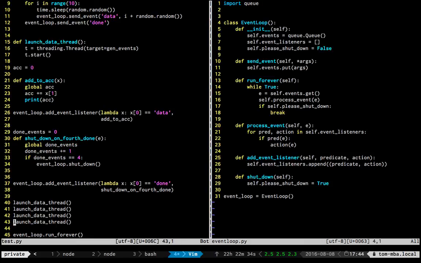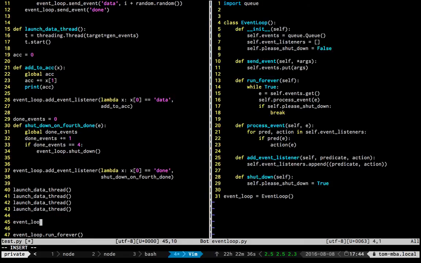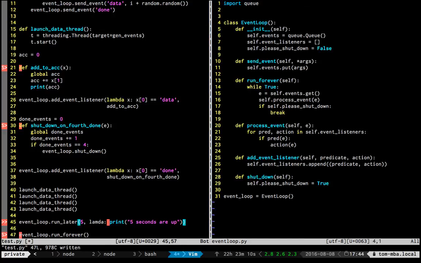But we could do other things with this. Other nice things an event loop could do, like event loop, we could say run in 10 seconds. That's a thing it could do, right? Because it could keep track of what time it is now. Run later. First you'll say when, 5 seconds, and then what we want it to do, lambda print 5 seconds are up. All right, this is another good event loop kind of thing.